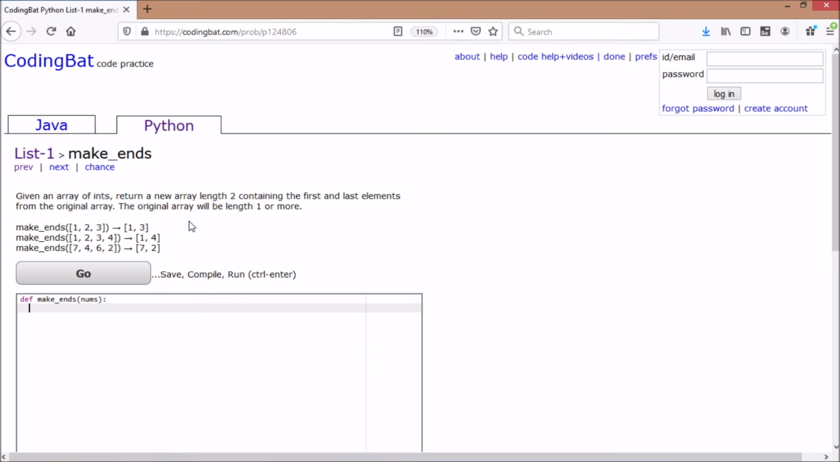Given an array of integers, return a new array of length 2 containing the first and the last element from the original array. They mentioned that the original length will be 1 or more. Okay, first and last element seems simple to me. If I put nums[0] comma nums[-1].